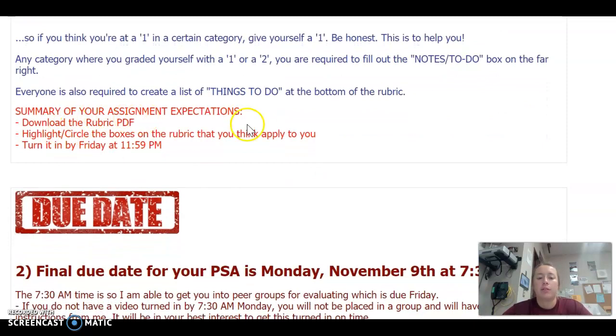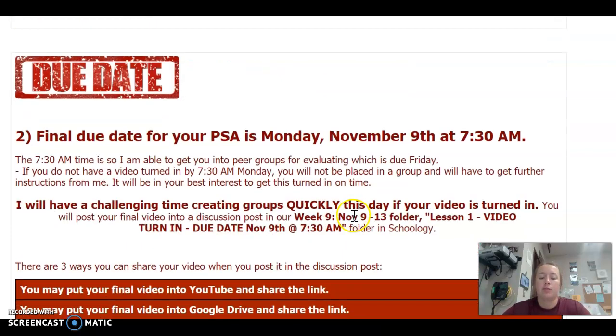So, summary of your assignment expectations. Download the rubric, highlight and circle the boxes, and then don't forget about the things to do as well.